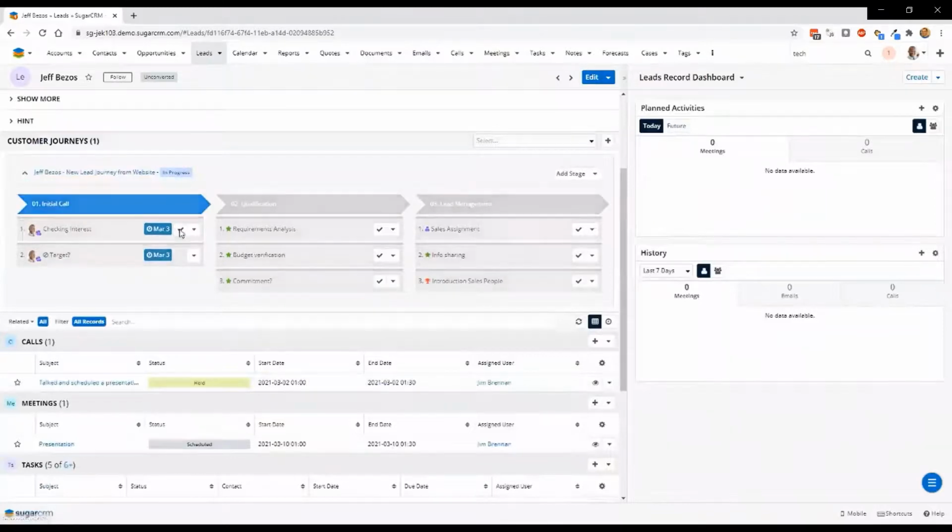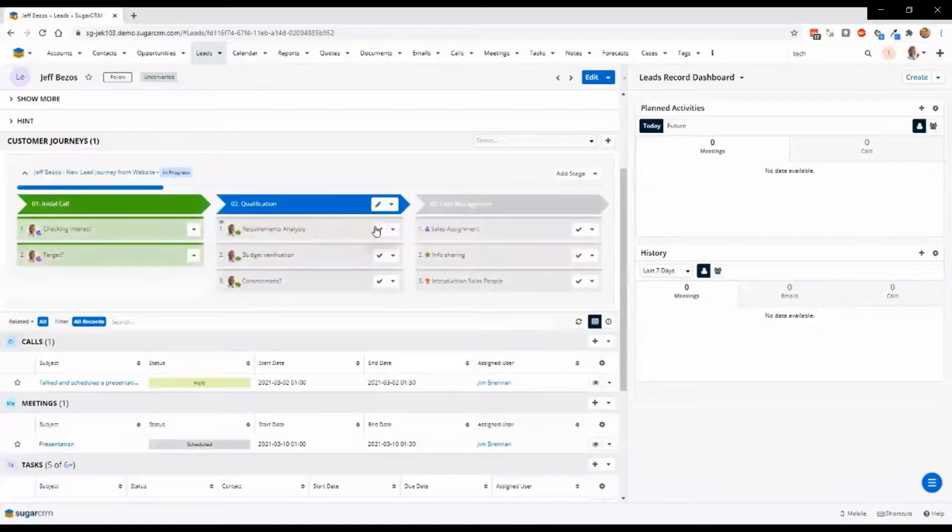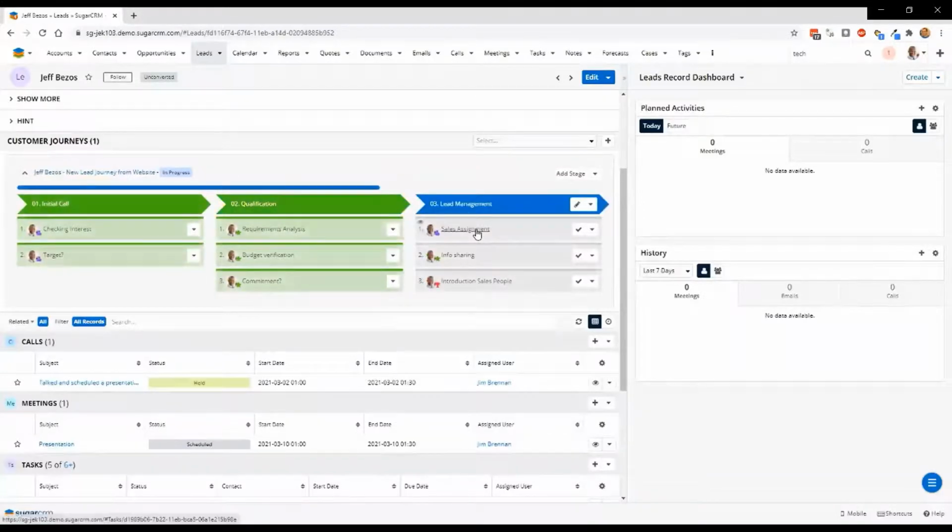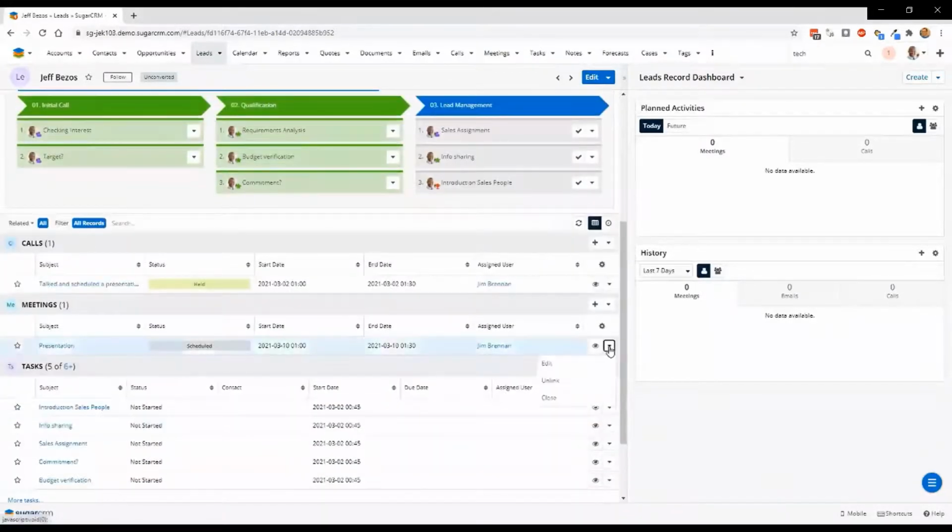Yes, I called them. I know they're interested. Are they a target? Yes. Have I confirmed requirements? Yep, I did that as well. I did the budget verification. I have commitment. So now I'm going to go ahead and get that assigned, and we'll prepare for that presentation next Wednesday. Once we take a lead through this process, I can go ahead and complete our presentation.